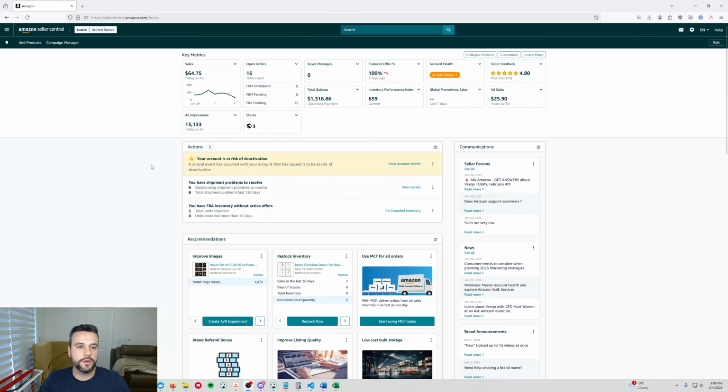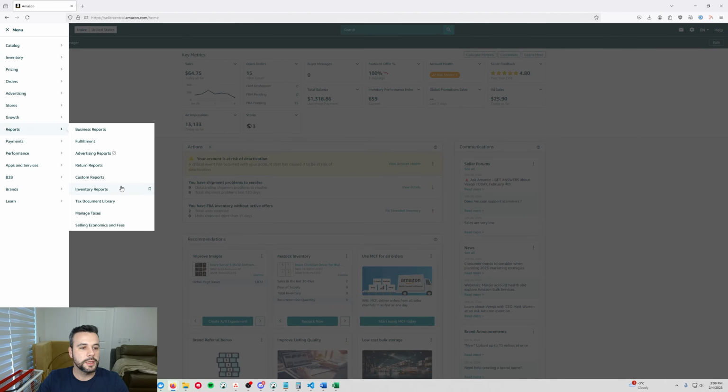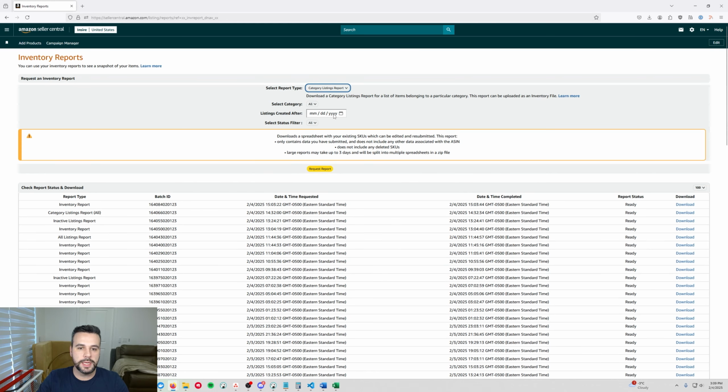Okay, we're going to start off by going to where you can download this report. Reports, inventory reports, and then if you have it enabled, you will see category listings report. Click that, don't set any dates, and then request report. Not setting any dates gives you all your current listings, item name, attributes, everything you can think of.